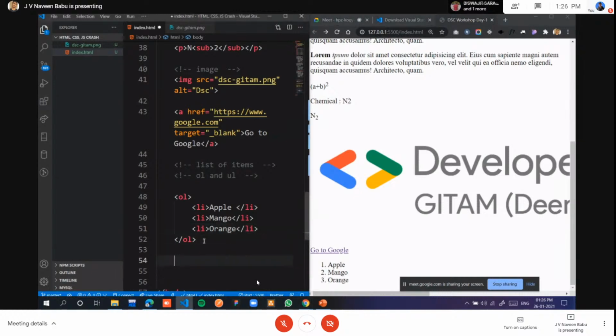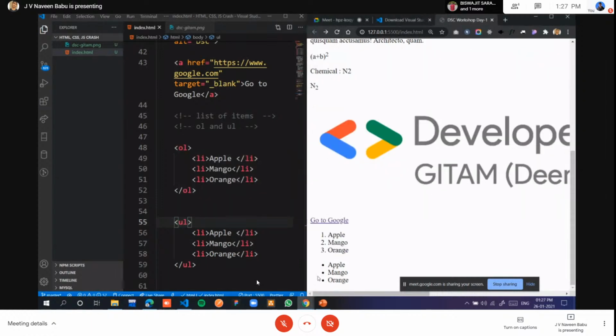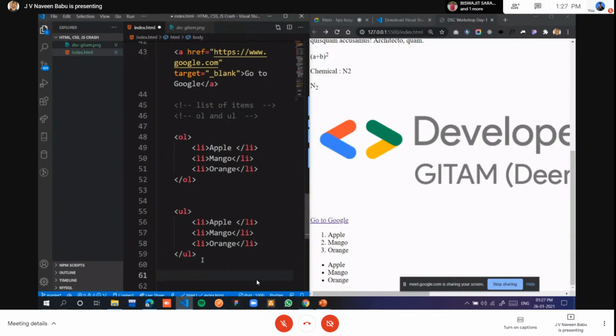Coming to unordered list, we'll just copy it and just make it a UL tag. So this is an unordered list. Unordered list is printed in a bullet form. Here you can see apple, mango, and orange. These all are ordered list and unordered list.